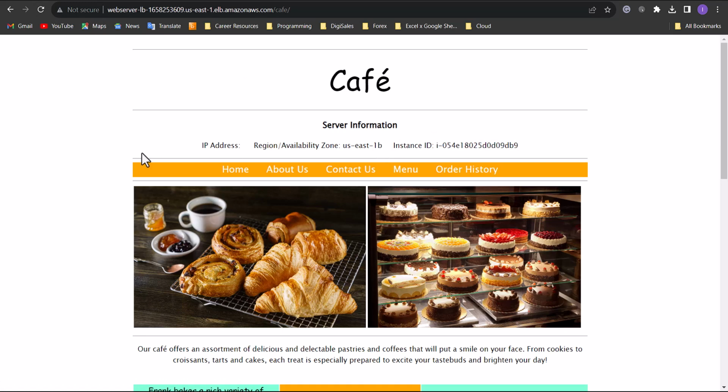So the next thing is to test the scalability of our architecture, and we are going to do that through a utility called stress. So we are going to stress our servers and then see if the auto scaling group is going to launch new instances when the demand increases.